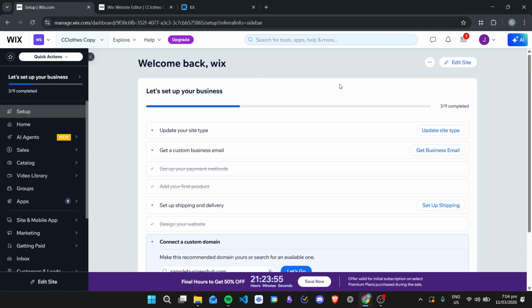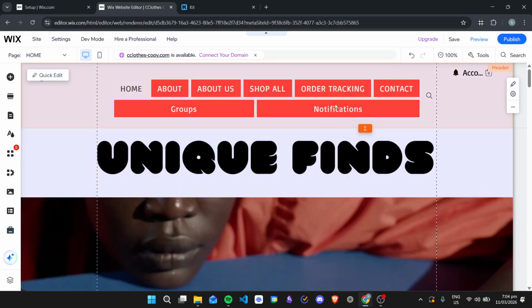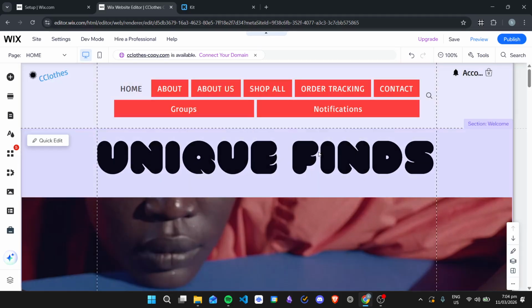From here, let's go to the Wix website editor. Just click edit site, and when you click on it, it will automatically open in a new tab. I already have the tab open right here, and then here is my Wix website editor.